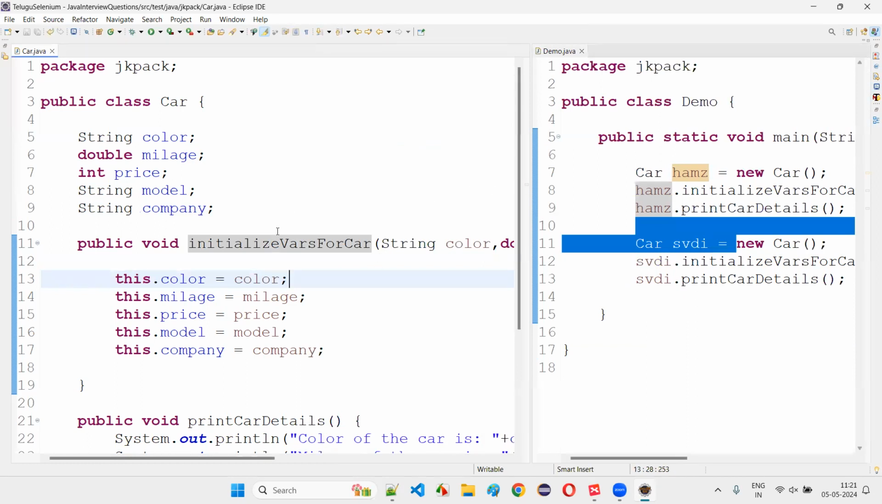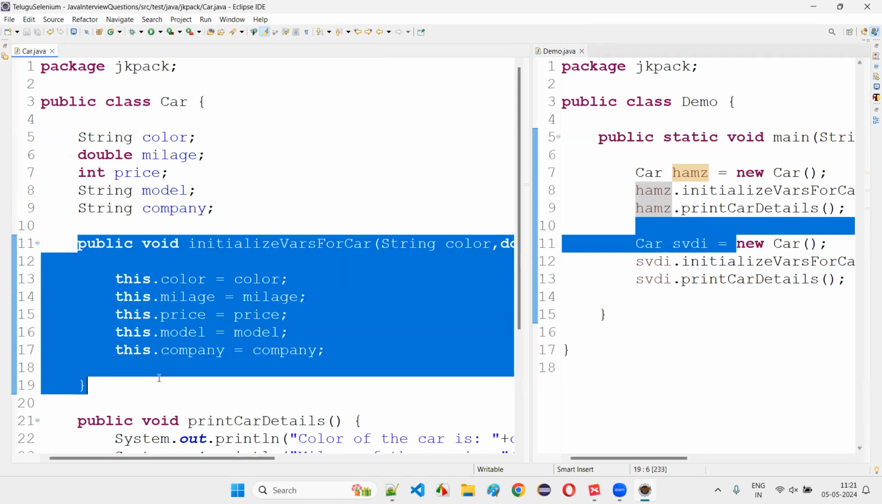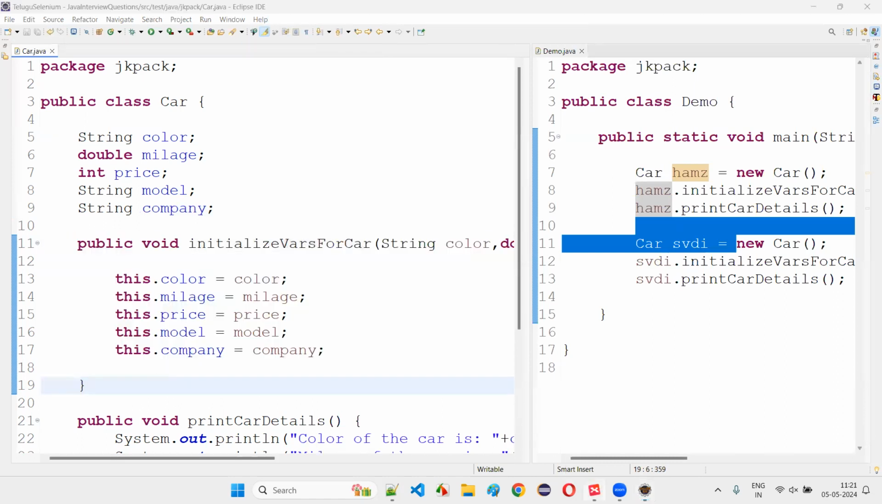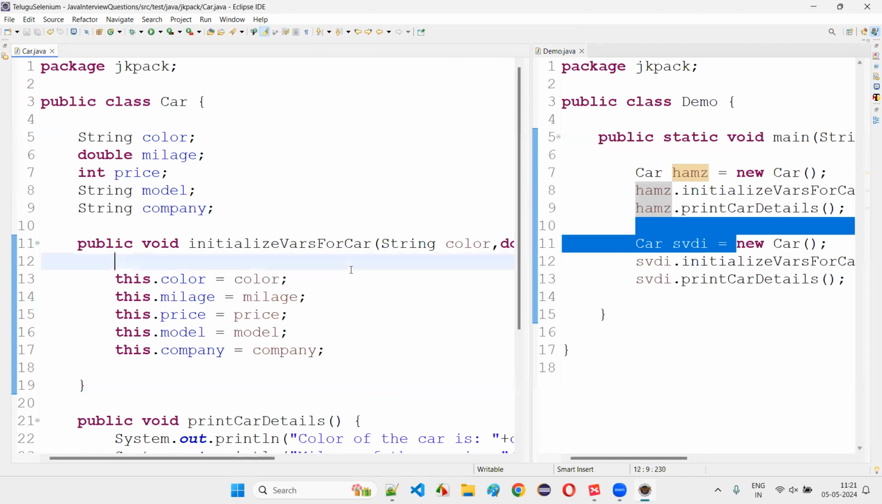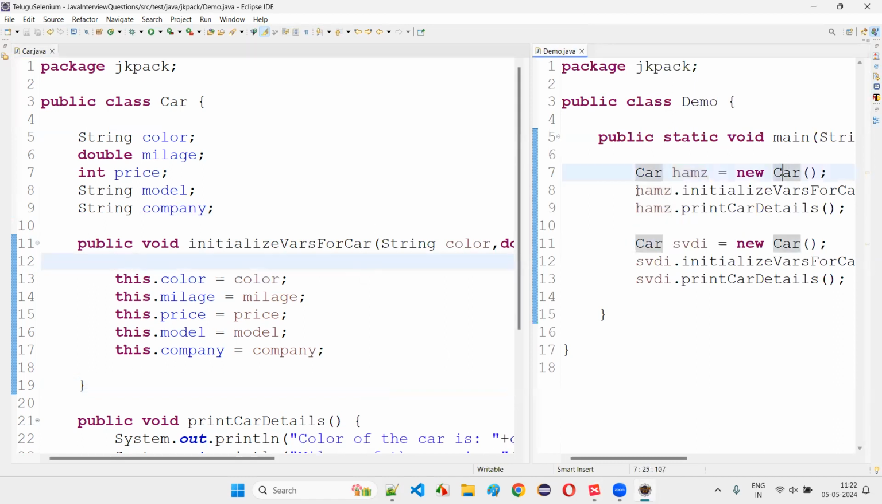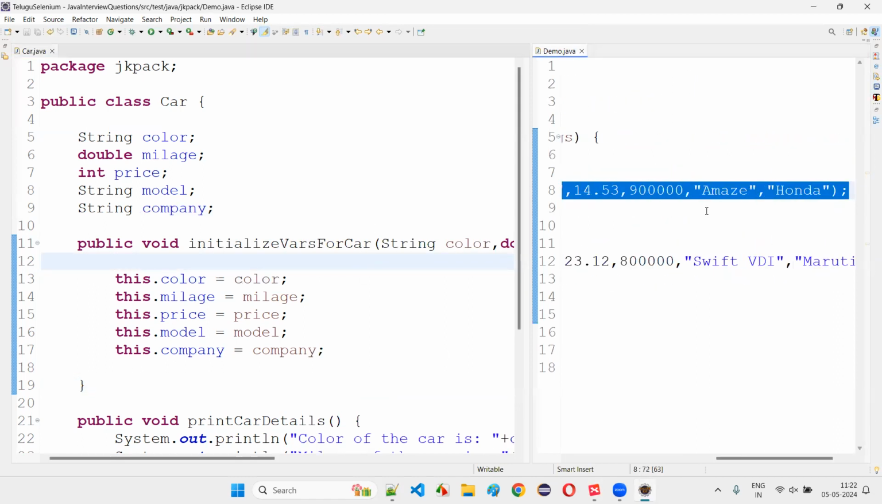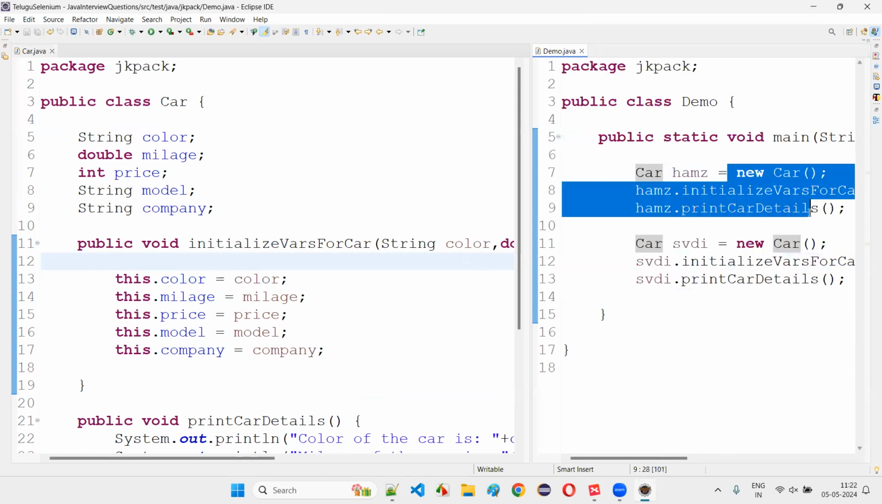What I will do is I'll convert this method into a constructor. This is where the actual answer for this question will kick in now. Write a Java program to demonstrate creating a constructor. Okay, now the purpose of the constructor you will understand, guys. I don't want even this particular method to be explicitly called to initialize the class variables for each and every object. Rather, I want to do that in a different way. For that, I have to convert this method into a constructor.